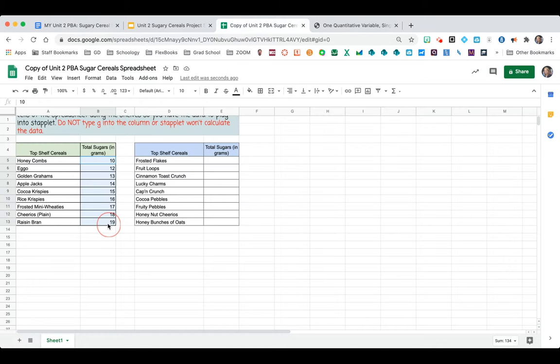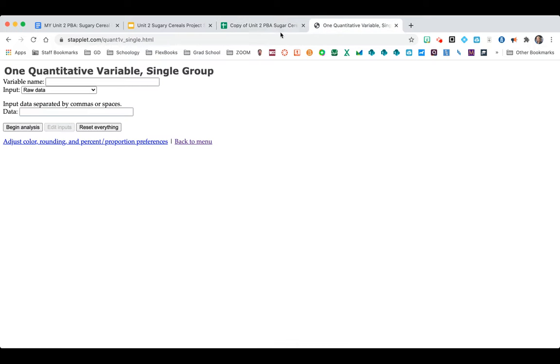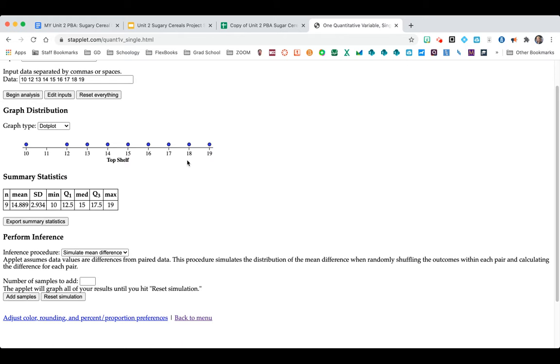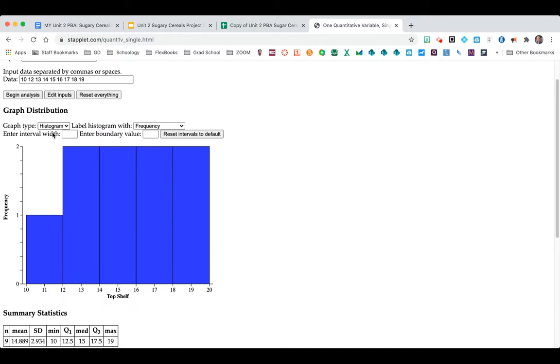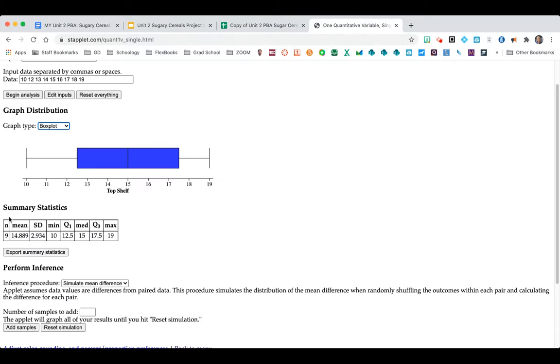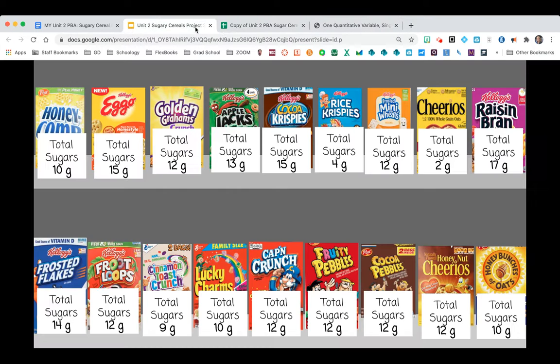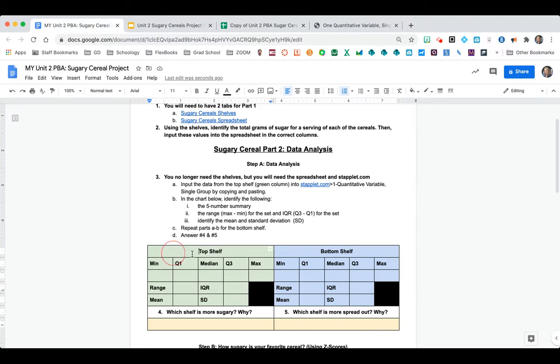I'm going to take my data, click, hold, drag, copy and paste. So Control C, place it into my data, and I'm just going to name this top shelf because why not? Begin analysis. Now what happens is it creates those graphs for you. You've got a histogram. You can look at the spread of the data, box plot, and so on, but you really want to focus on the summary statistics. You want to take that summary statistics and use it to help you fill in the chart here and here. Once you're done with the top shelf filling all of that in, you'll do it for the bottom shelf.